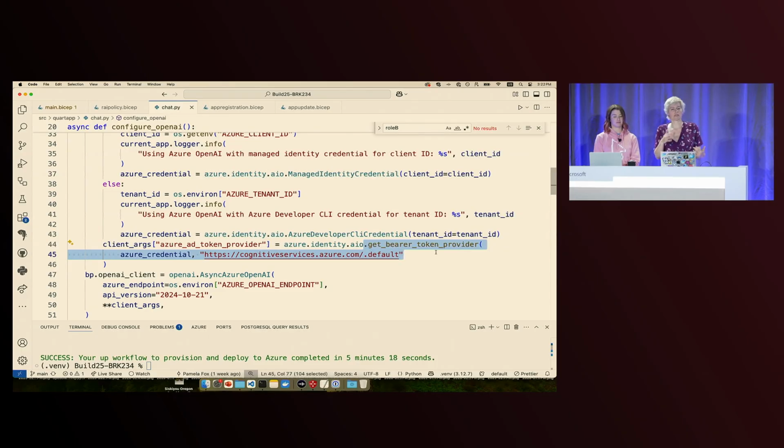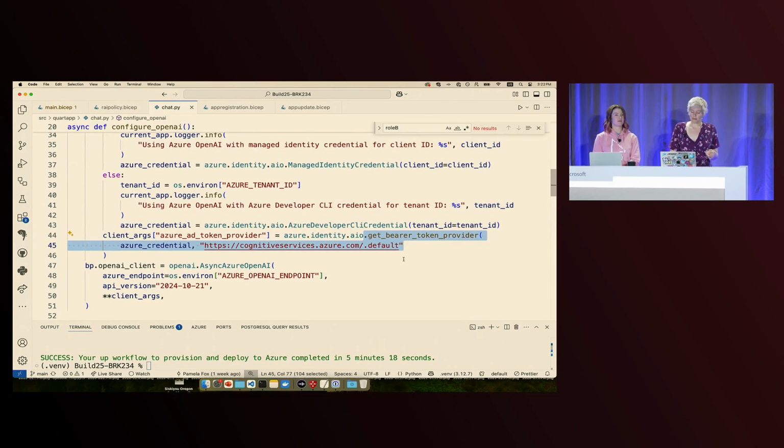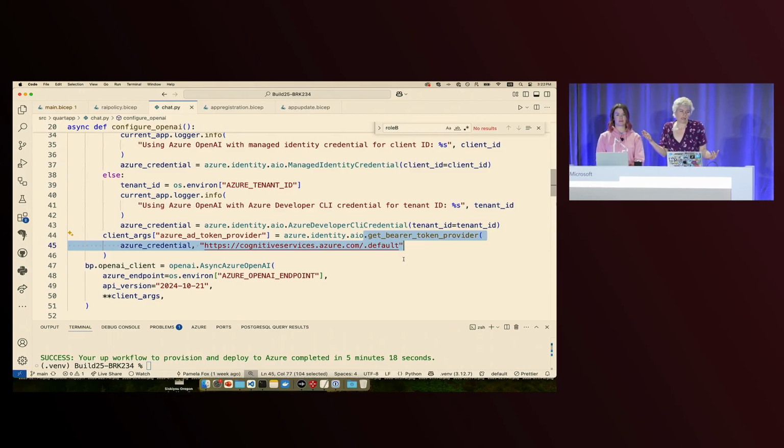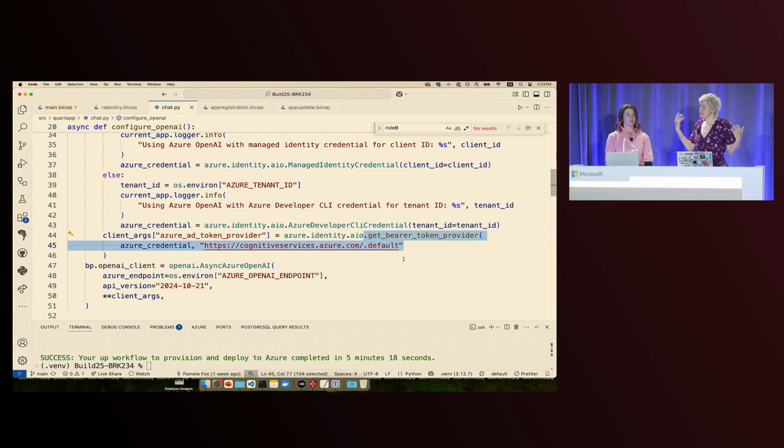So this is what it looks like with the OpenAI SDK. It looks slightly different with other SDKs, but that's the idea: we say, hey, this is our identity, let's get a token for that identity, let's pass it to the SDK. And what's really nice about those tokens is that they actually look like keys. They're just super short-lived.